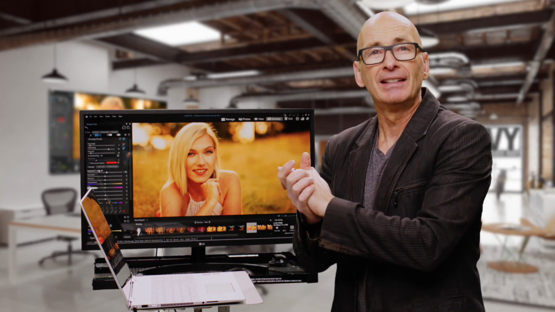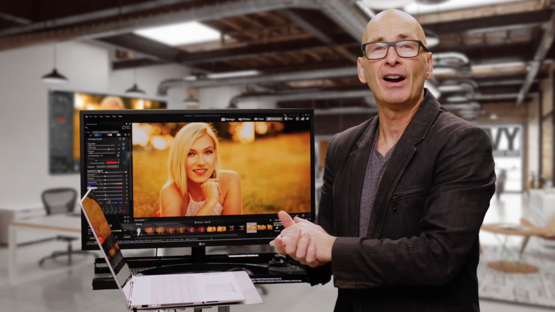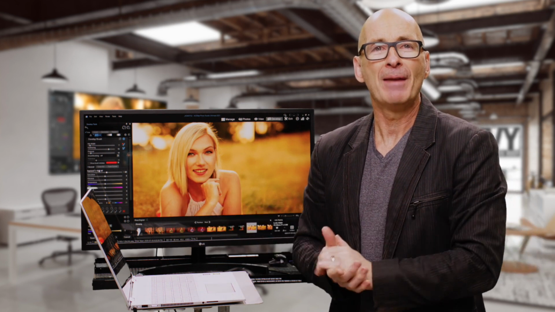In the meantime, get out, take some photos, and do some contouring on them. Make the world a better and more beautiful place.